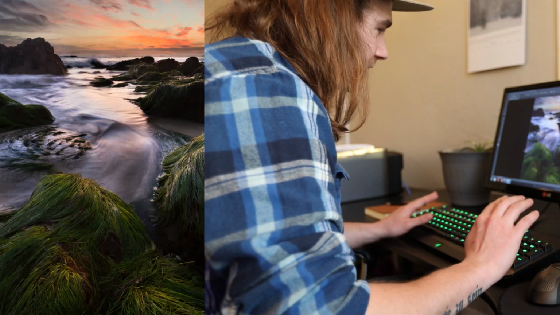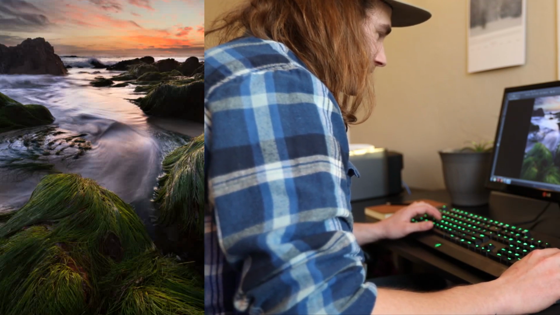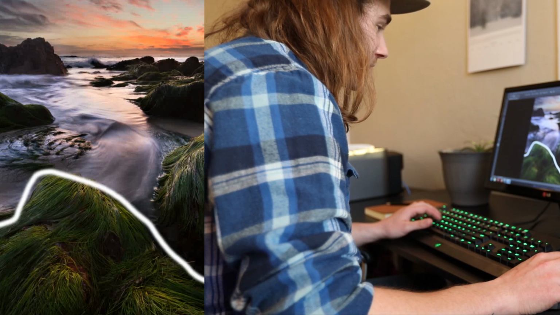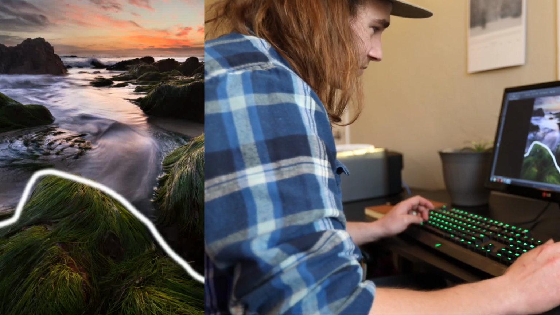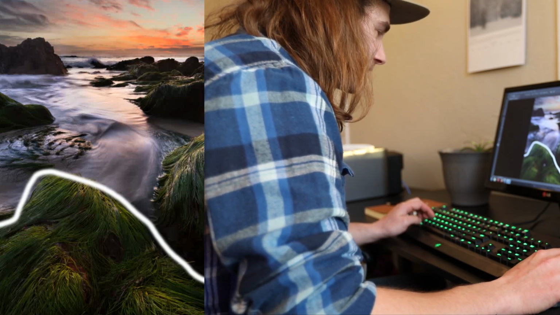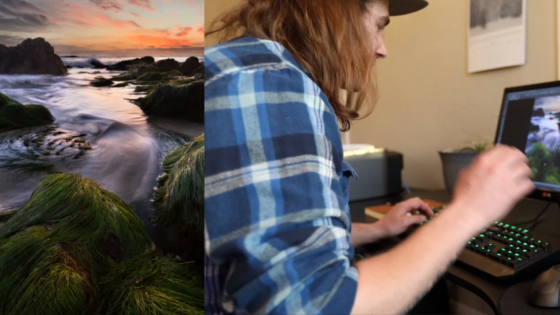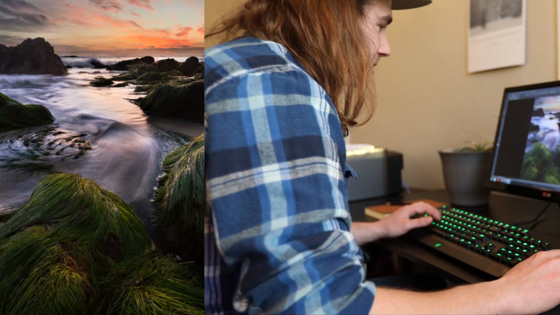So number 1 is too noisy. We had a lot of interest in this foreground, which is why I took this. I really wanted to bring out this foreground. It's very nice detail, a lot of interest going on here.